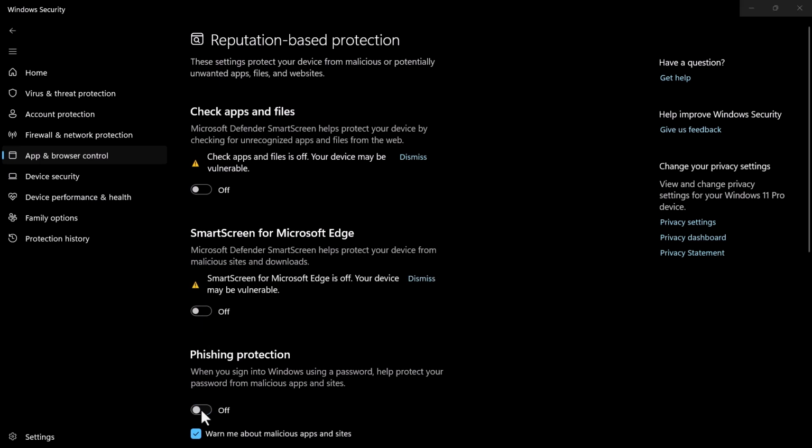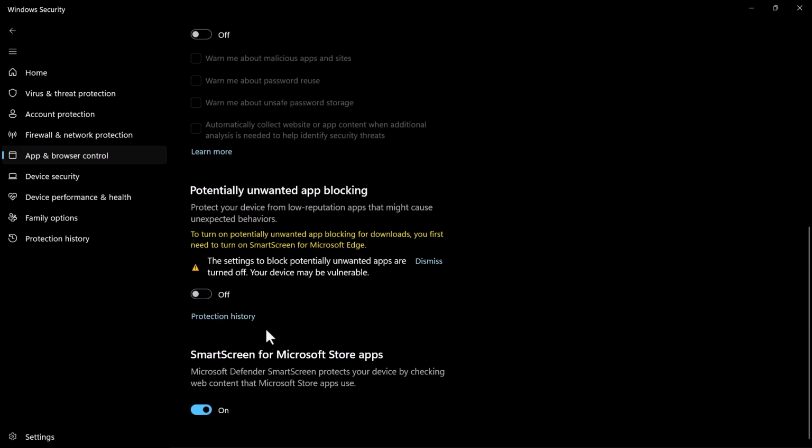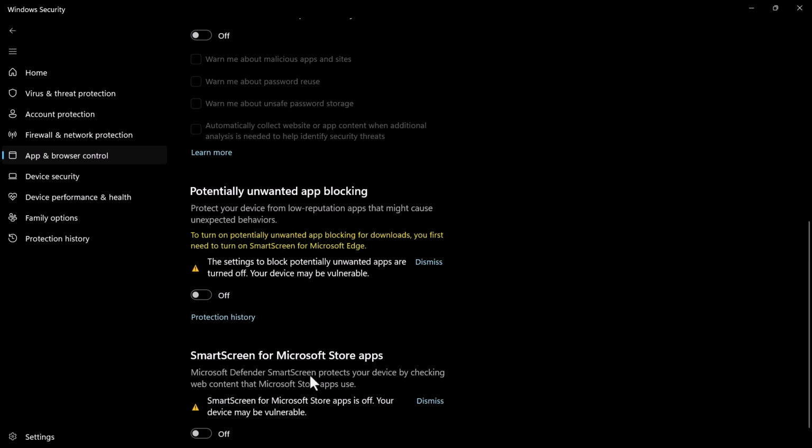Turn off phishing protection. Turn off potentially unwanted app blocking. Turn off SmartScreen for Microsoft Store apps. Toggle each of these switches to off to fully disable SmartScreen protection for apps, files, and browsing.